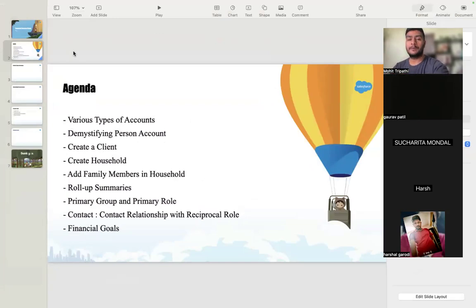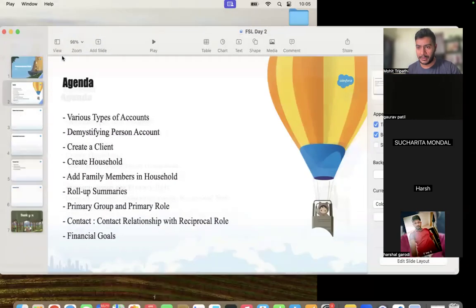understanding what are the different types of accounts we have. Then we will be seeing person account. We'll create a client. We will create a household. We will add a couple of family members in that household. Then we will see how the roll-up summaries work here and what is a primary group, primary role we have in the Financial Services Cloud, and then we will create contact to contact relationship and account to contact relationship. We will also understand what is reciprocal rule, and at the end we will talk about financial goals. So these are the topics.